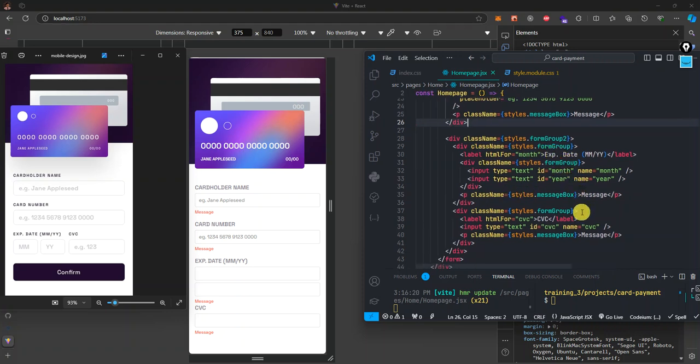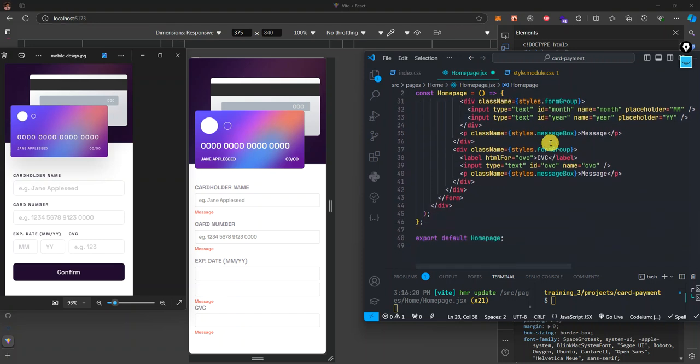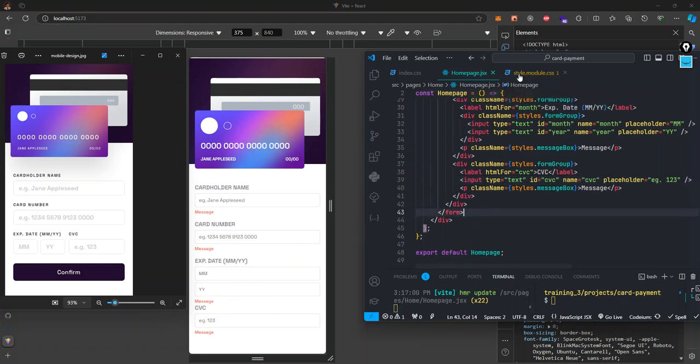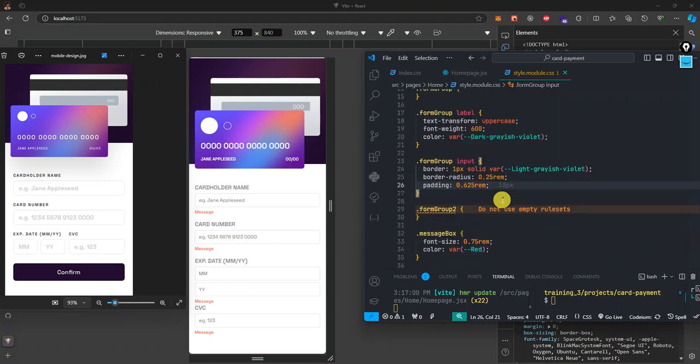So for this one, the placeholder is going to be YY. And for the last one, the placeholder is going to be, for example, 123. Then saved. And we should have all of these in place together. So let's continue with the styling.